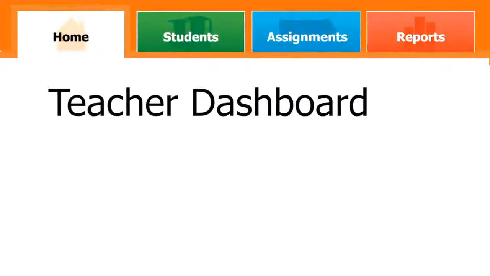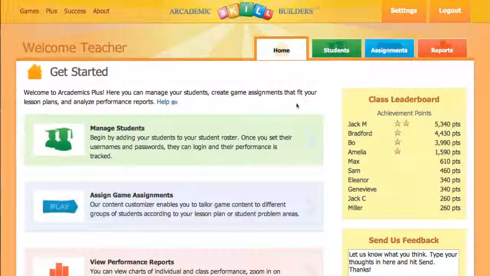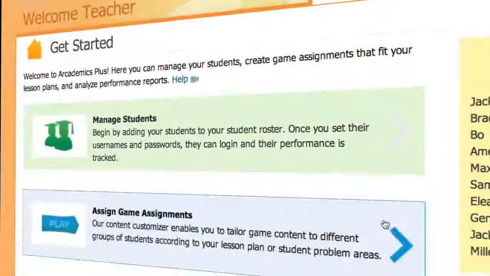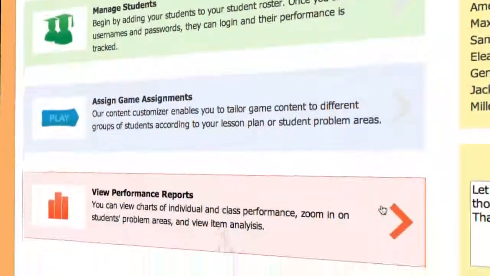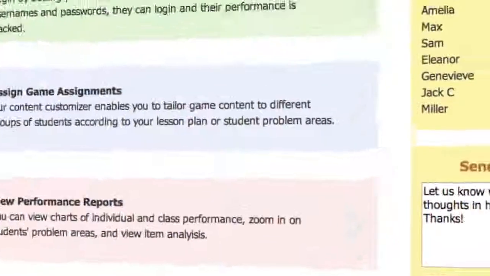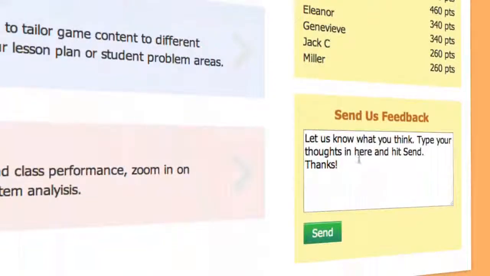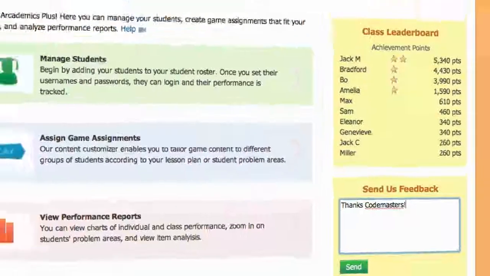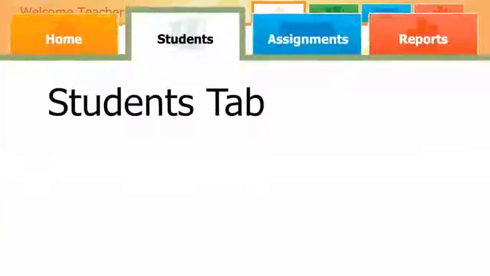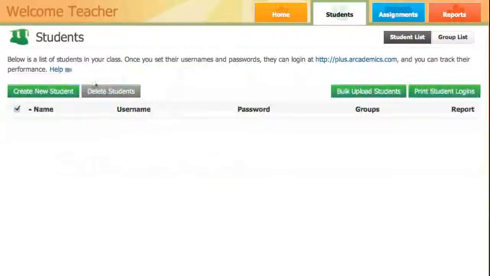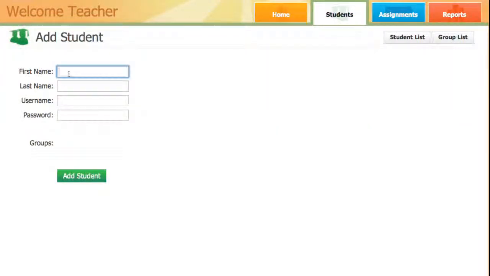The teacher dashboard gives quick access to the main features: student roster management, assigning custom games, and viewing performance reports. The class leaderboard lists students by achievement points they've earned, and the feedback box sends thoughts and questions directly to customer support. In the students section, you can enroll your students and create the usernames and passwords your students will log in with.